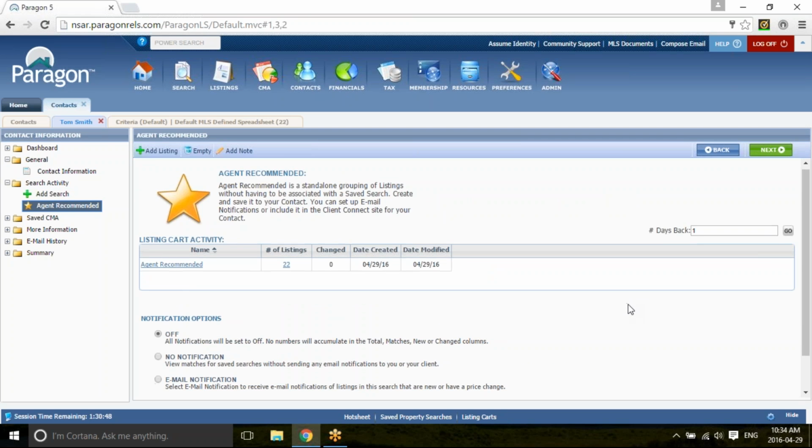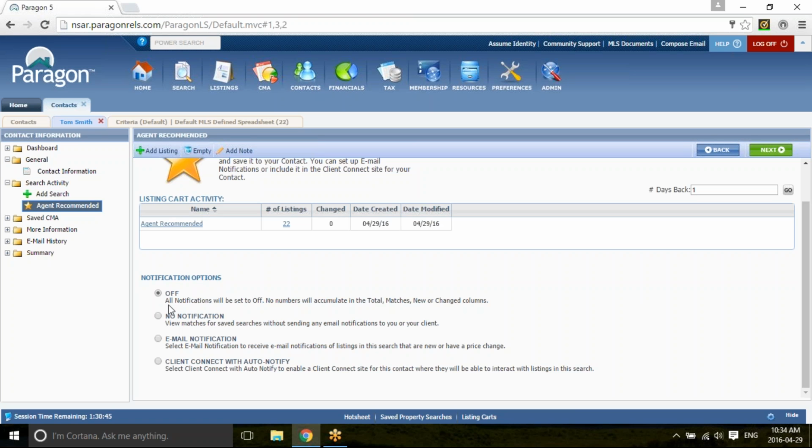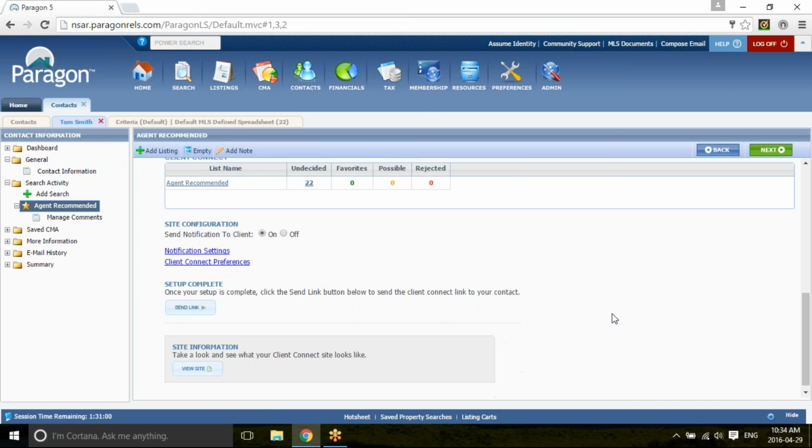As we scroll down the page, we have our options. Notification options are off. We have no notifications, we have email notification, and we have Client Connect. We don't want to select anything else but the Client Connect on the bottom. So click the radio button and then scroll down your page because it will then allow you to go further down your page.